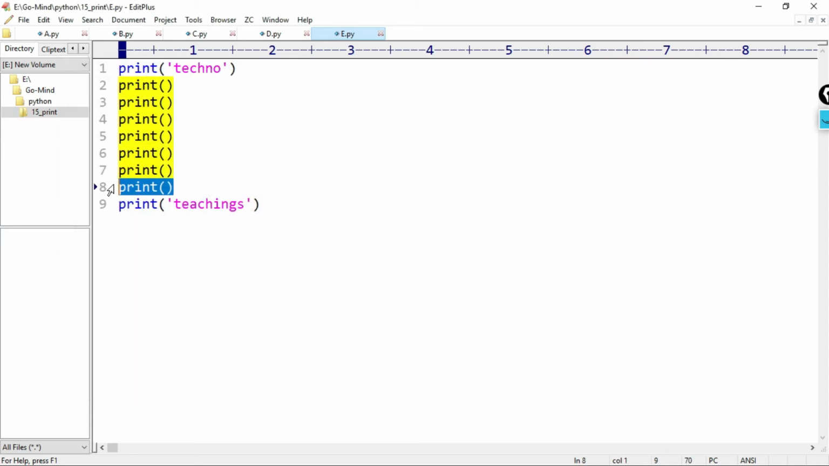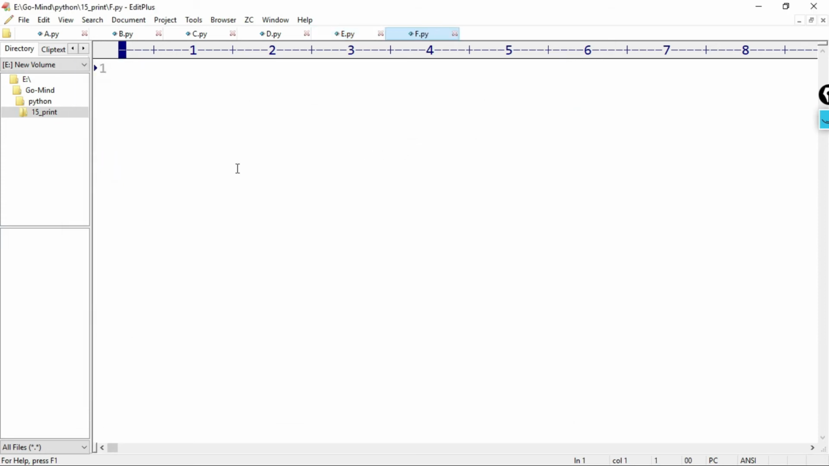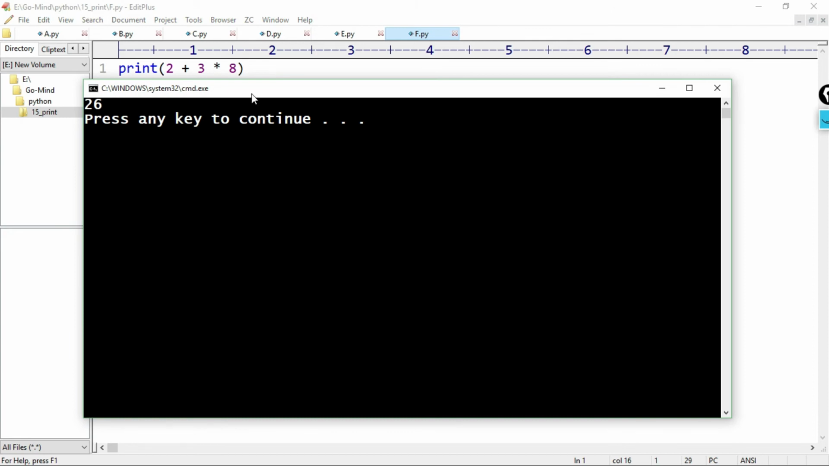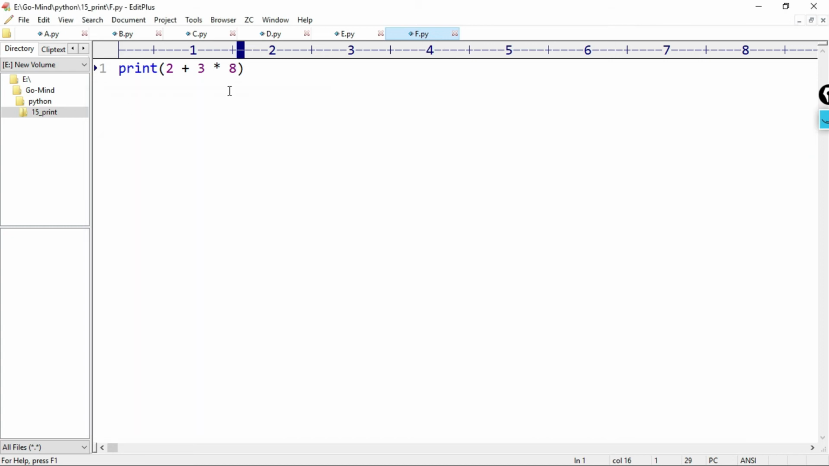Okay, now let's see a new example, f.py. Here we have an expression inside print, 2 plus 3 into 8. Let's see, running f.py. Okay, the expression is resolved. 8 into 3 is 24, plus 2 is 26. Okay, by the BODMAS rule.